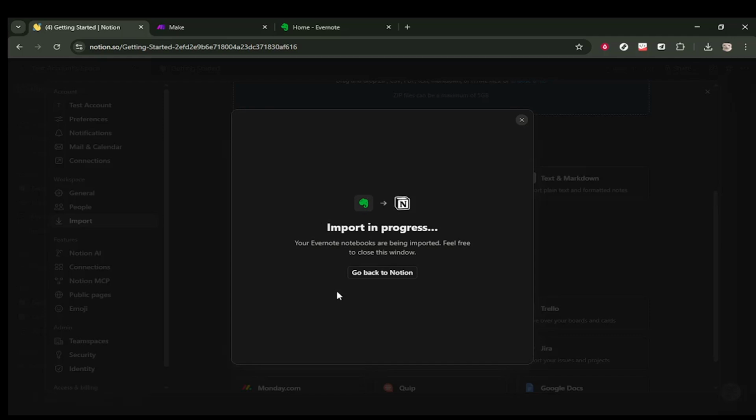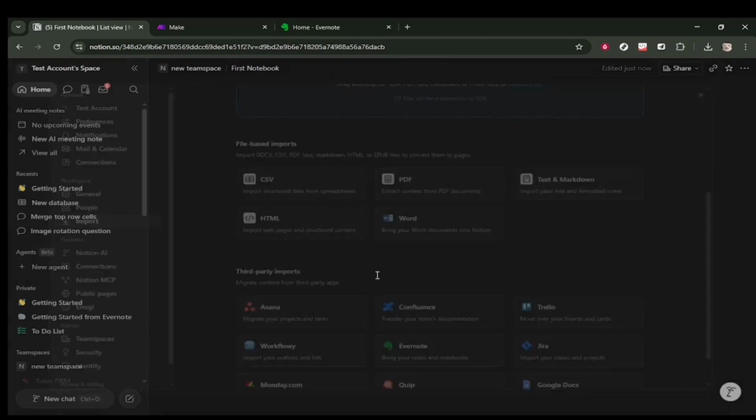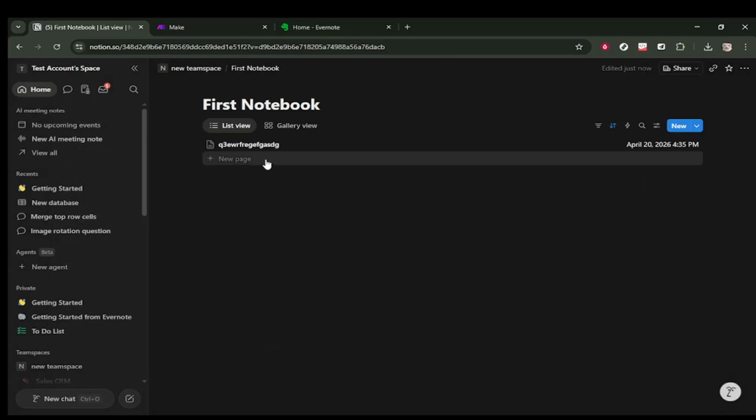Finally, click Go to Import. Notion will start pulling your Evernote content into the location you chose. Once it finishes, you can review the imported pages and adjust formatting or organization if needed. That covers everything you need to know.